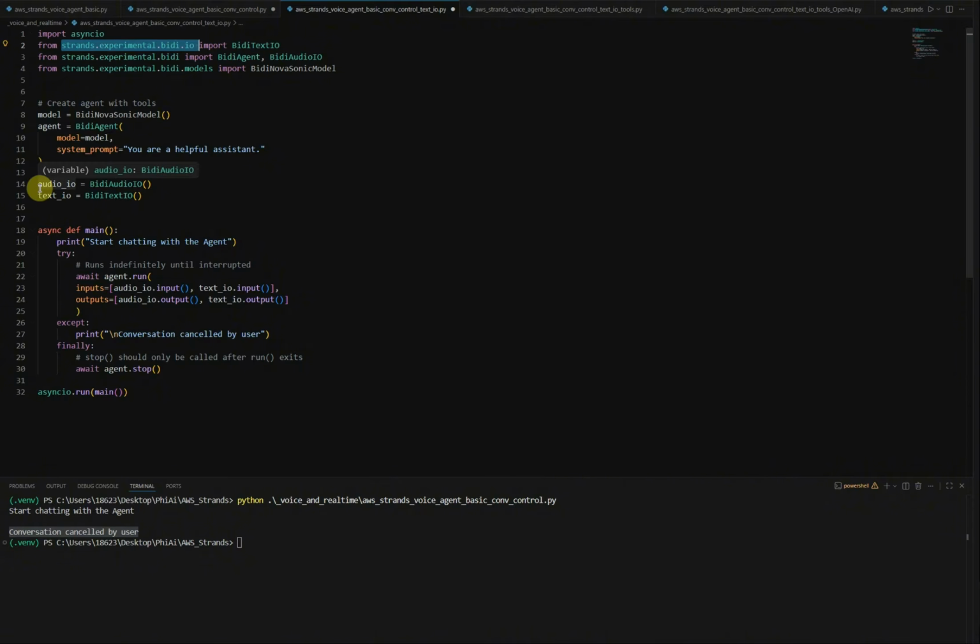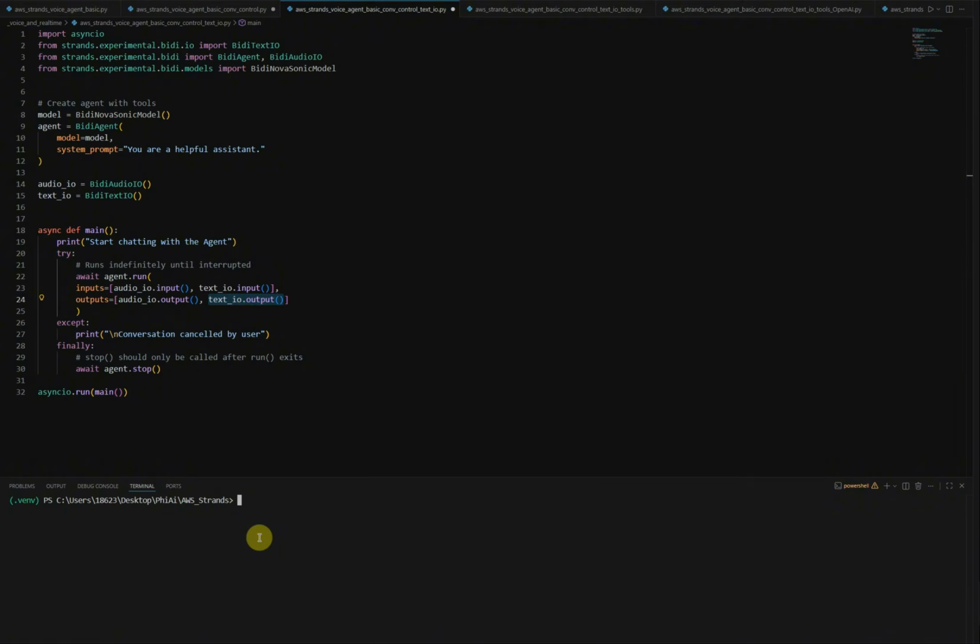Then, similar to audio IO, we have to define text IO by instantiating the object BD text IO. And now we will have to add text IO input to the agent input and text IO output to the agent output. And this is exactly the power of multi-modal large language models. In this case, both text and speech will be generated by the Nova Sonic model. Okay, let's clear the console and run this example.